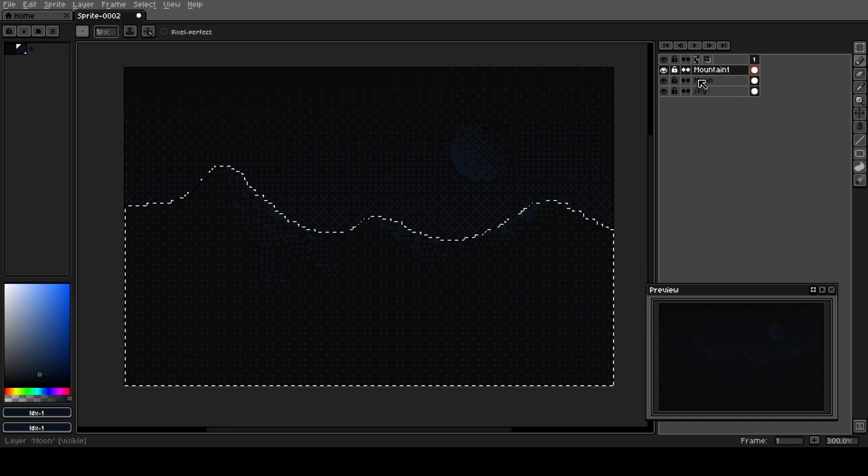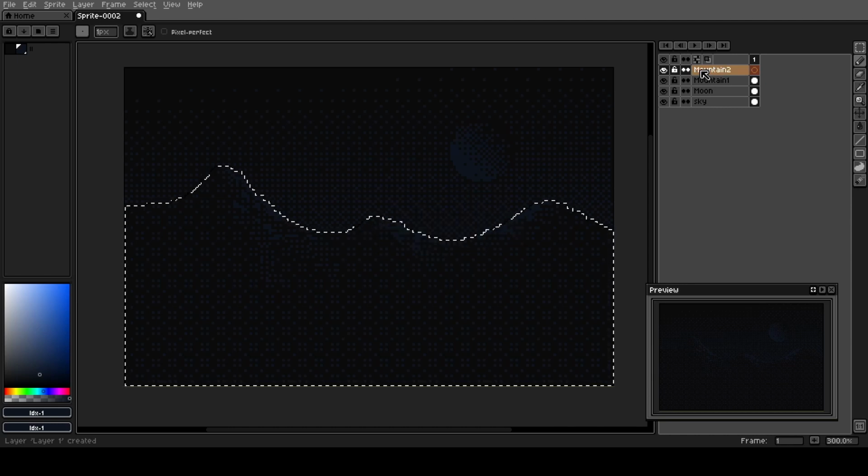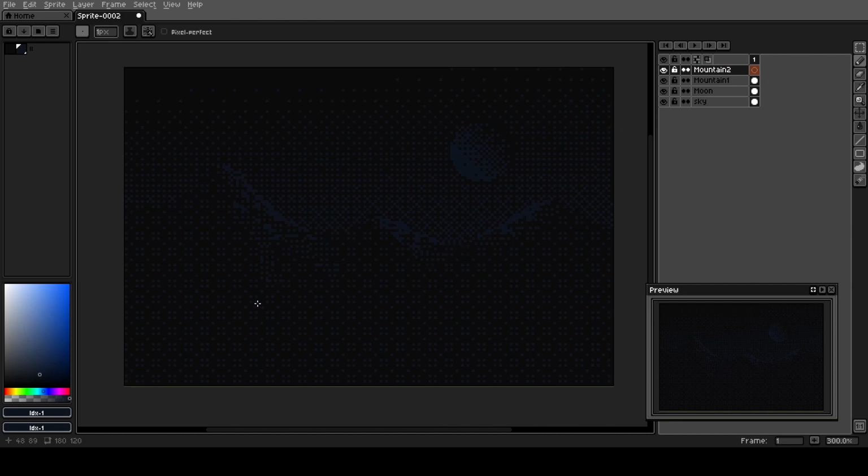Okay, now let's make another mountain layer. Call this one Mountain 2, since this one's going to be closer to us. It'll be darker, not as much atmospheric haze. And let's do some like foothill shapes here. Just a wavy line across there.